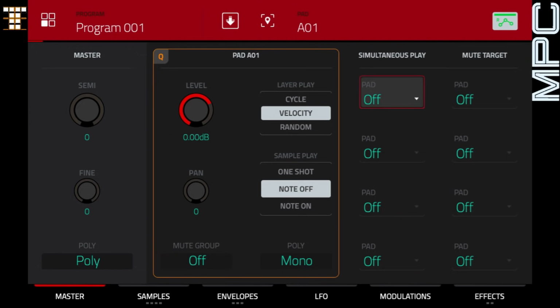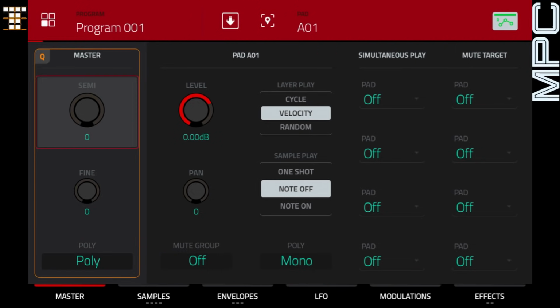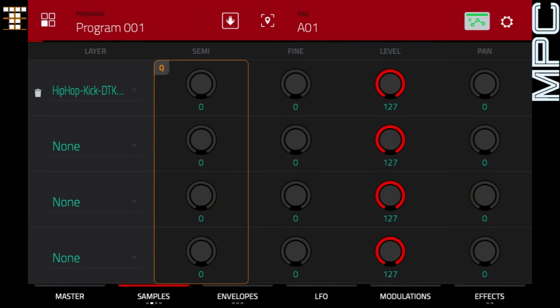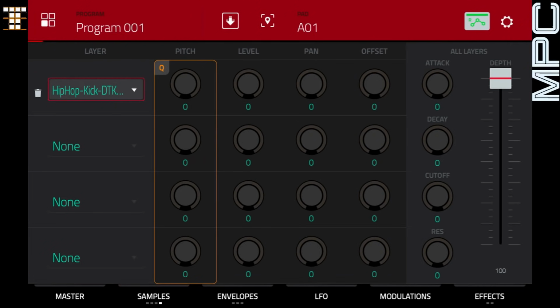So the simultaneous play and mute target options are still on the main page, but obviously their orientation is different now. Our parameters are now in columns as opposed to rows as they were previously. Let's now go to the samples page. And you'll notice that now we've got four sub-pages for samples, when previously it was three.